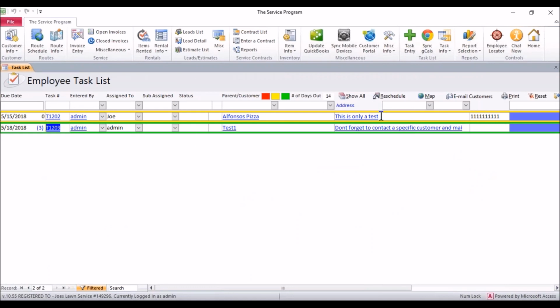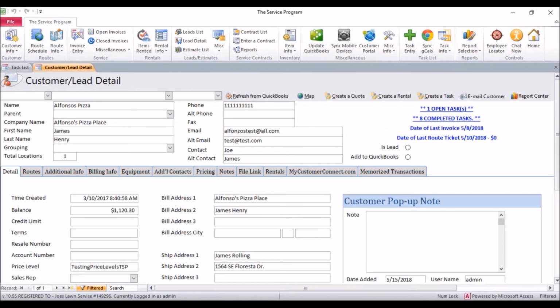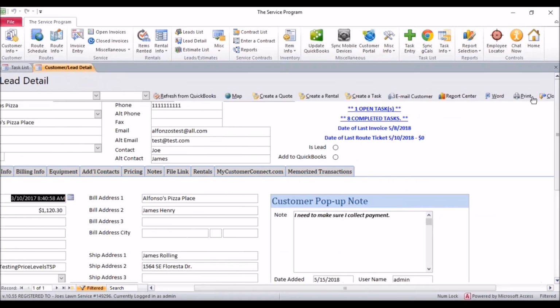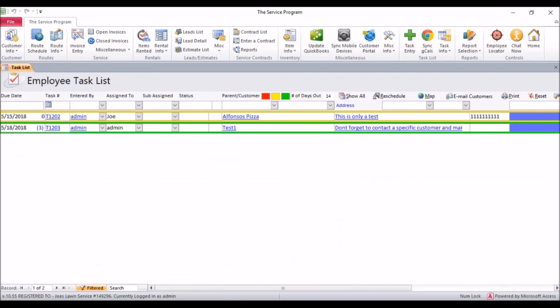Last one I'm going to show you is a pretty cool one. It's a customer pop-up note. For example, I'm going to double click Alfonso's Pizza right here. It'll take me right into that customer detail. And you have this area called pop-up note. So make sure I collect payment. Maybe we're really bad about getting payment from this customer. So we could put that note in here, click the close button to save that note. And now every time we double click this customer name, we're going to get that pop-up.